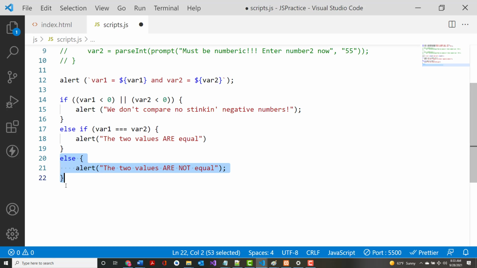Now, I'm not going to run this. I can. But if I put in one or more negative numbers here, I'm going to get that, correct? Otherwise, if I leave them at 44 and 55, that's going to run. If I change them both to 55, that's going to run. Does that make sense? Yes? Any questions on that? All right.